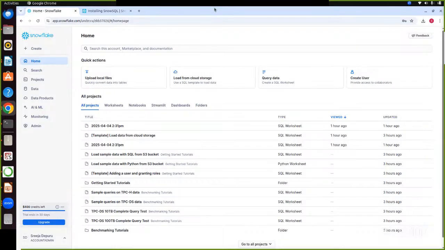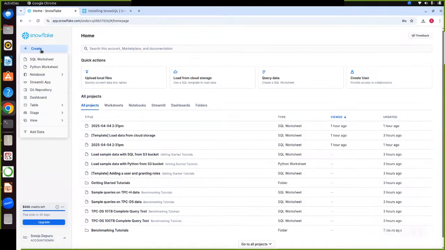Let us start understanding from the table. Table, we all know. Sorry, my screen had been paused. This is my Snowflake homepage. If I click on create, a drop-down shows many things: SQL worksheet, Python worksheet, notebook, Streamlit app, Git repository, so many things. We will focus on these three.